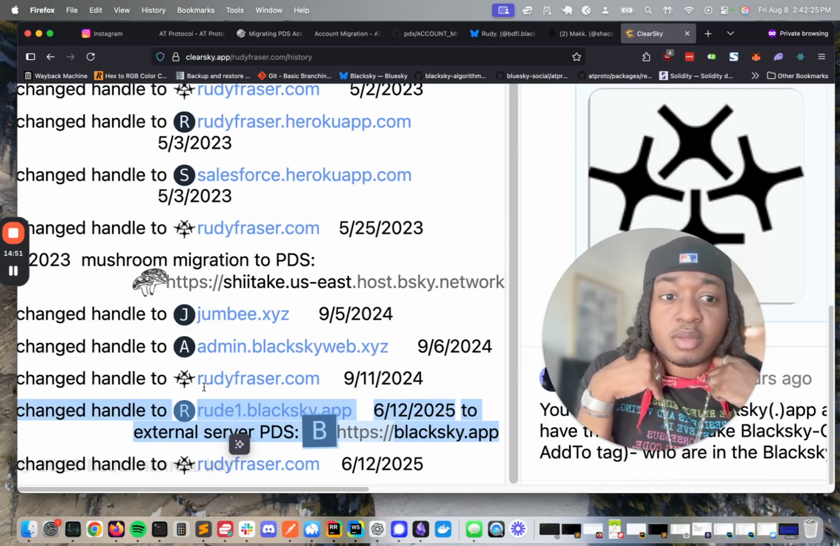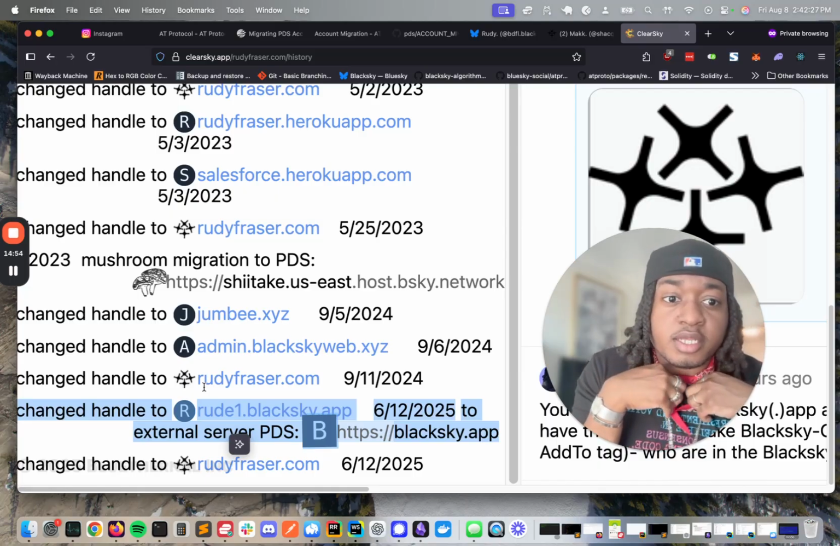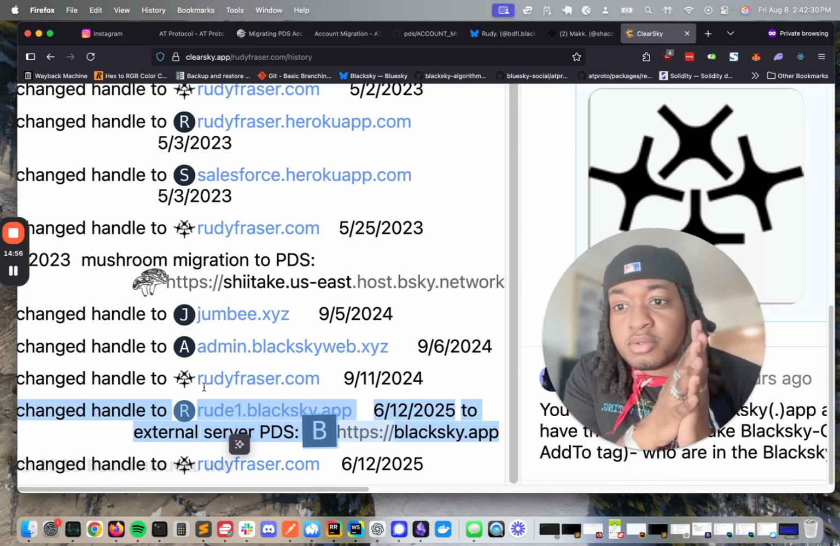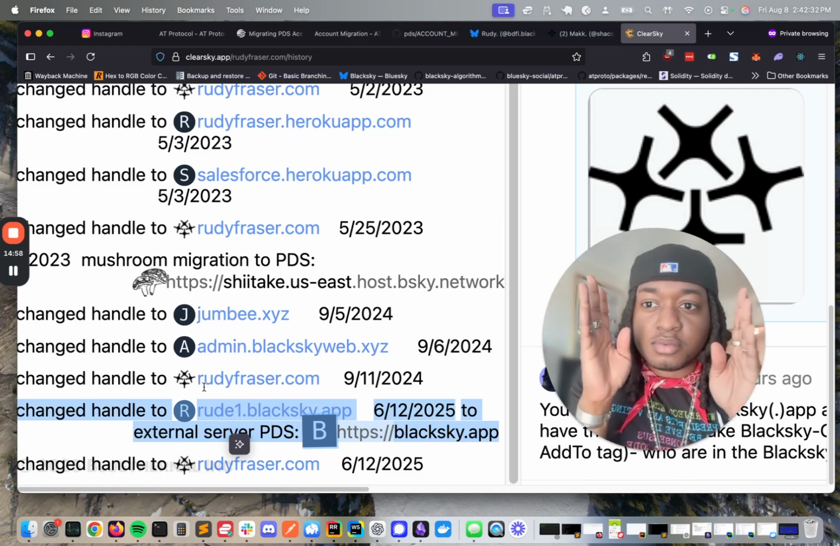And you basically do all those steps individually as a part of the migration. So now, without further ado, we're gonna get into it.